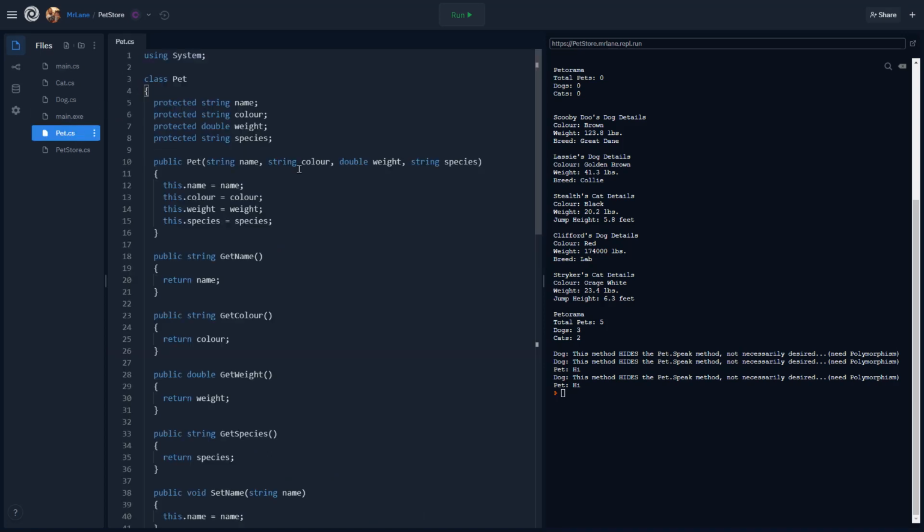Let's look at our pet first. Inside of our pet, I've added the three inherited values that we've been talking about before, but I've also added another one called species, so I can keep track of whether it's a cat, dog, or whatever, but only for display purposes. So here we have name, color, weight, and species.